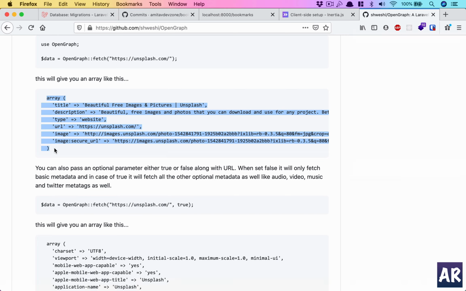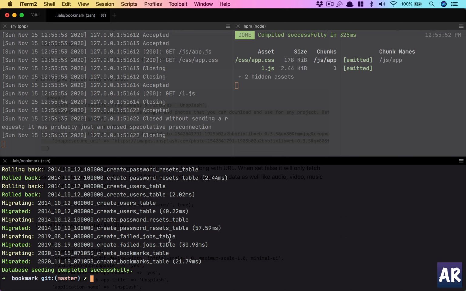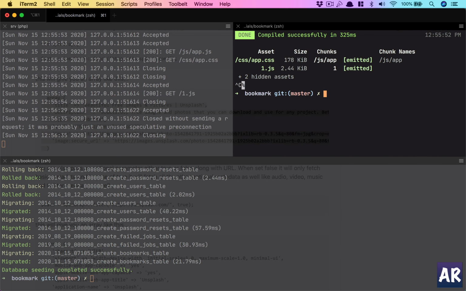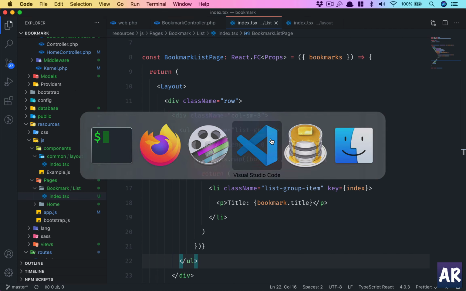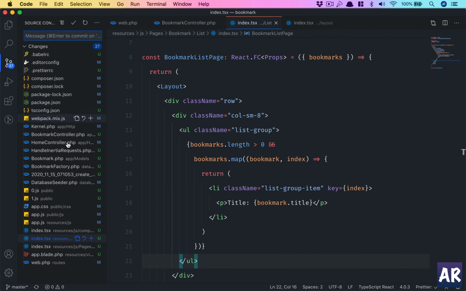we will save it. And in the meantime, because we have done quite a lot of things, it's a good time to make a commit. So let me quickly run npm run production, and while we have done that, why don't we quickly review what all things we have changed?